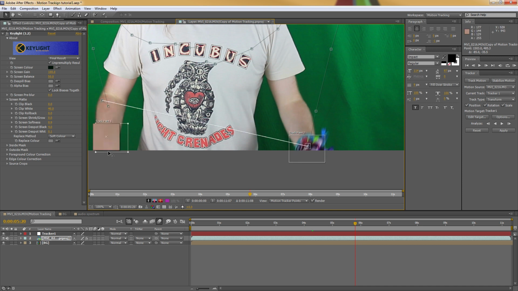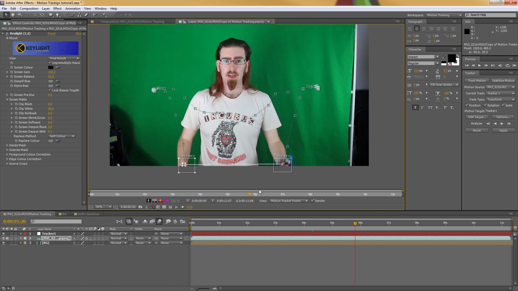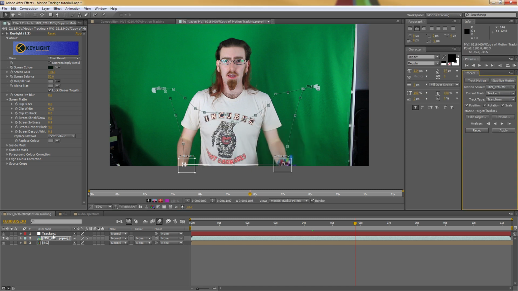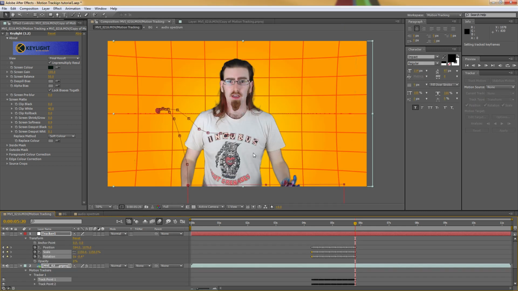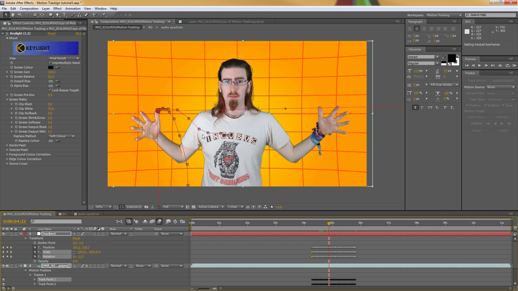And when it gets to the end, I'm just going to lower it down as far as it'll go, so that when the text tracks to it, it will go off the screen. When this is done, we need to check the edit target is on Tracker 1, which is the null object that we made a moment ago, and we're going to click Apply. Apply X and Y. Click OK. This will attach the tracking data to the null object. As you can see, we've got all these keyframes here and the null object path on the screen.